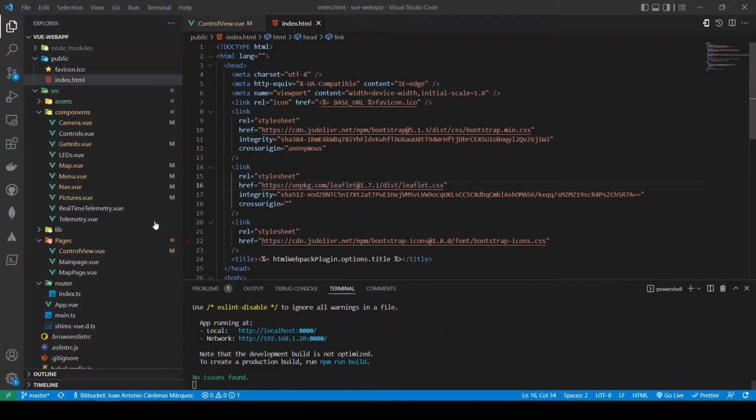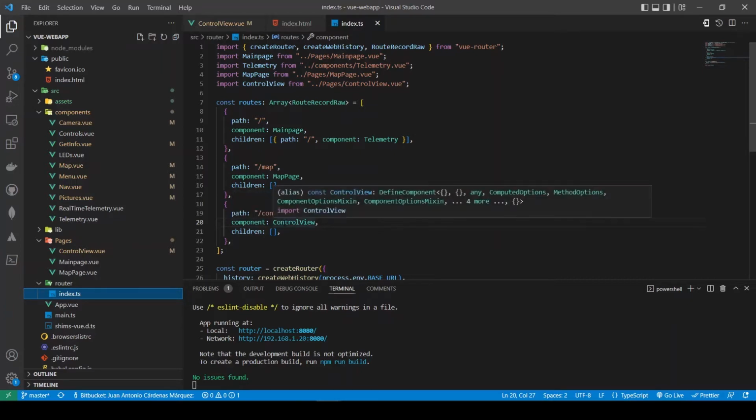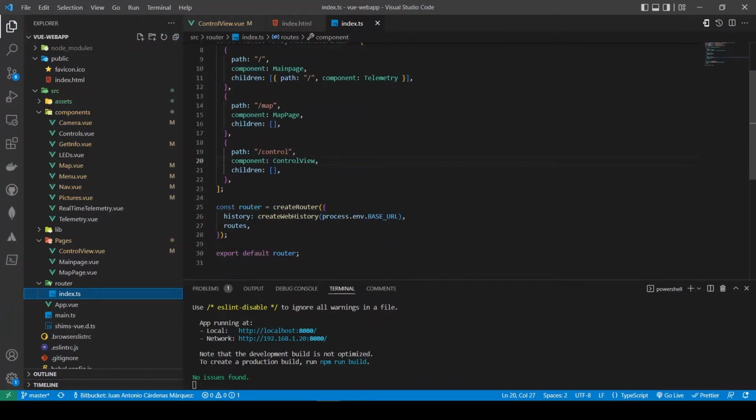So first of all, we have to configure the router here, so we can add a new page with a path of localhost/control, and we have our, what I've called, the control view. So we have to import it, and then we write it like that: the path, the component I'm using, and the children if needed.